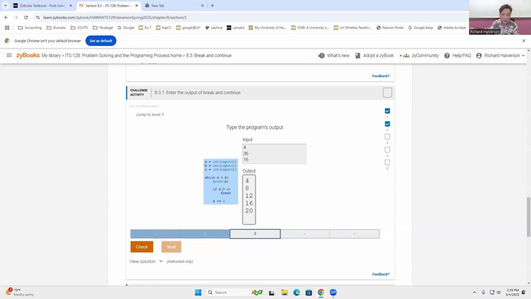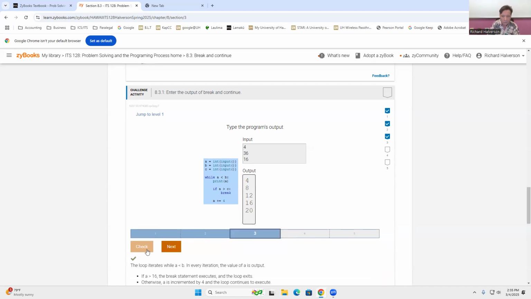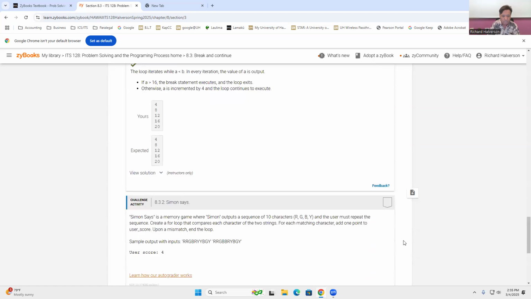And then now we go here. Is 20 greater than 16? Yes, it is. So we break out of the while loop. We're done. Let's see if this is right. Yes, it is. Okay.